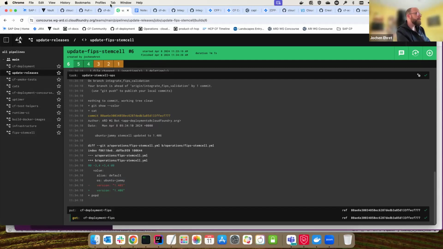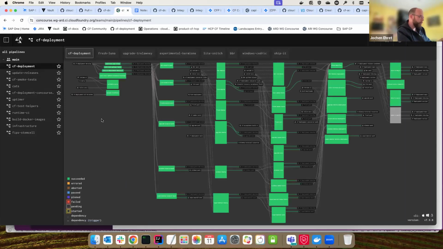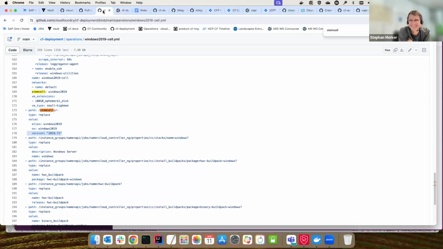The idea is that we then use this ops file as trigger for the CF deployment pipeline. So we would push the updated ops file to the develop branch, then the whole pipeline would be triggered. And then we have one more lane which does a CF deployment with this particular ops file, so that we get the latest FIPS stem cell, and does the usual validation with cats and so on. Any questions? Or is everyone confused?